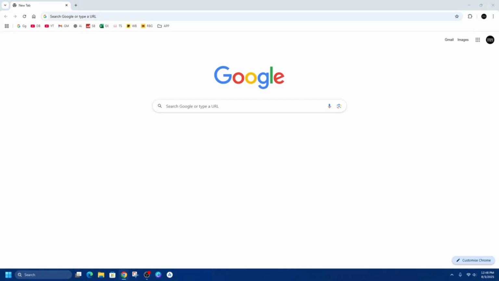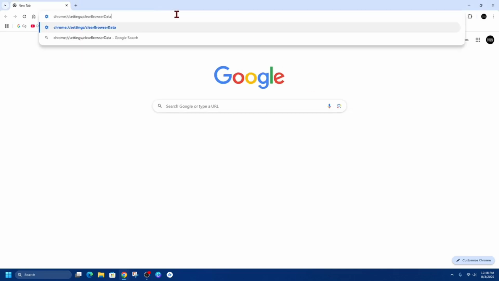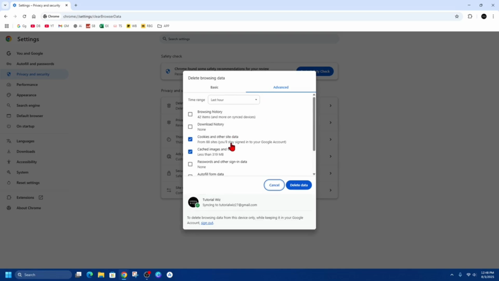Okay, the next fix we can do is go ahead and clear Chrome cache and cookies. Go to Chrome and then type this in: chrome settings clear browser data, and then hit enter. And now from here, we want to make sure cookies and other site data and cached images and files are selected, and go ahead and click delete data.